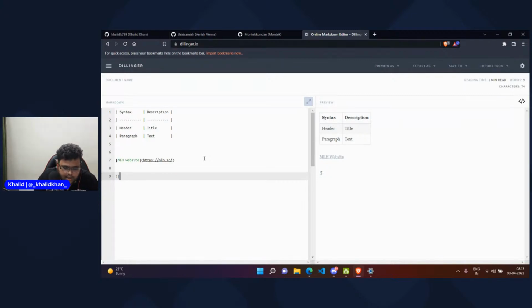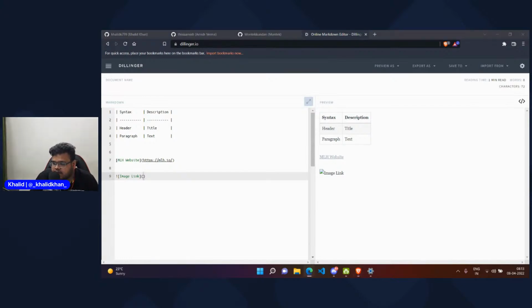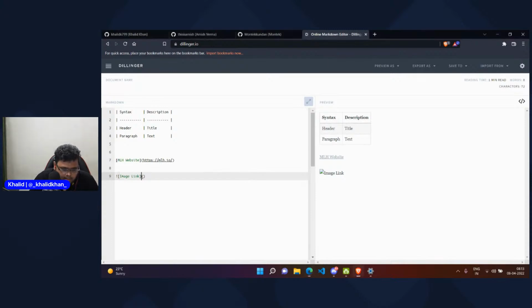So what I'll do is I'll write an image over here. Anything under the square brackets will be the alternative text for the image, and then we'll use parentheses and add a link. Let me quickly check if I have any image URL here. Yes, I have this one. Let me add the link here.